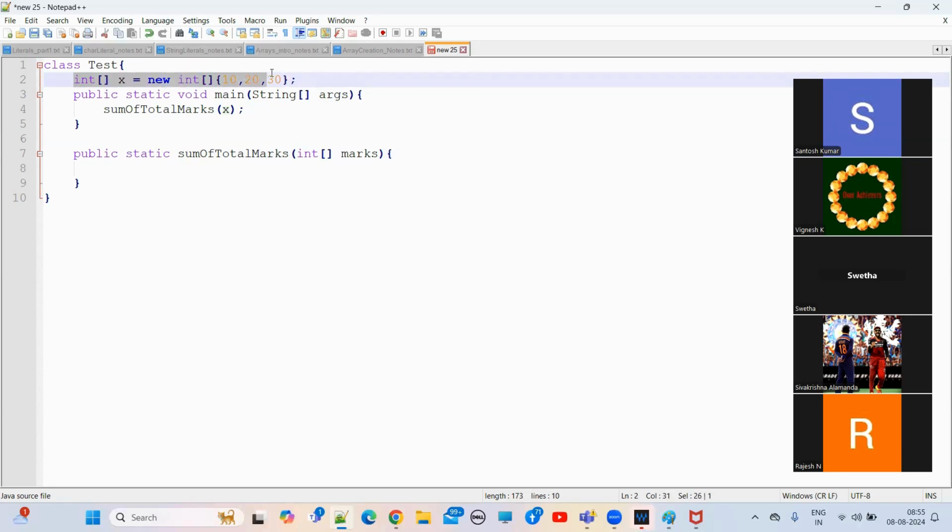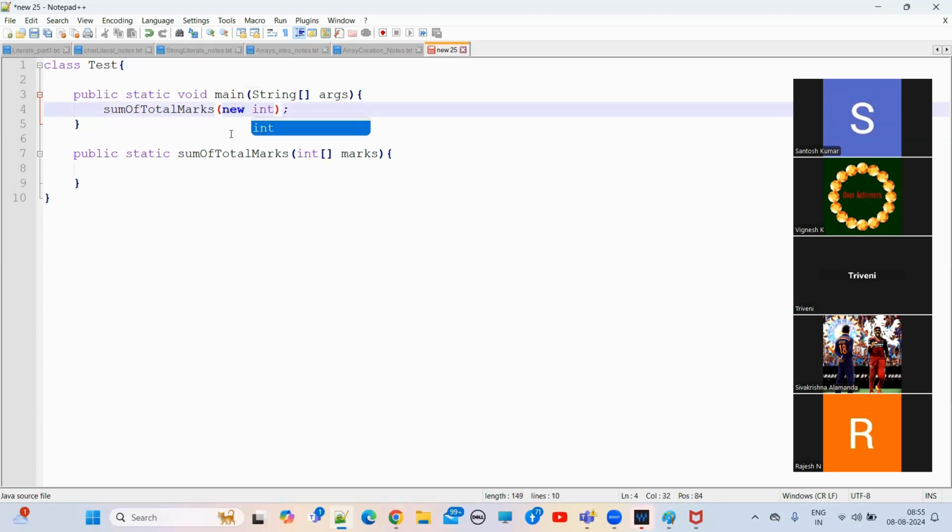This is what? Named array. What is the name of this array? X. Okay. But I don't want to use this one. Now, I want to pass a single dimensional array object. How can we pass? New int array, anonymous array, with 10 marks, 20 marks, 30 marks, 40 marks or 50 marks, right?